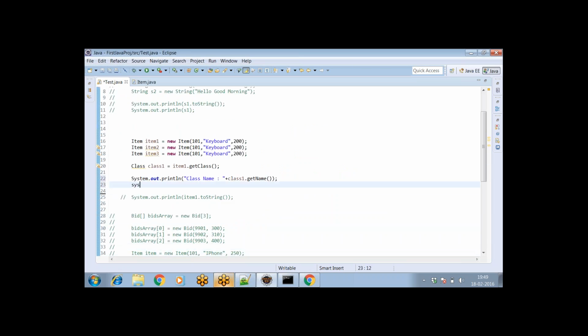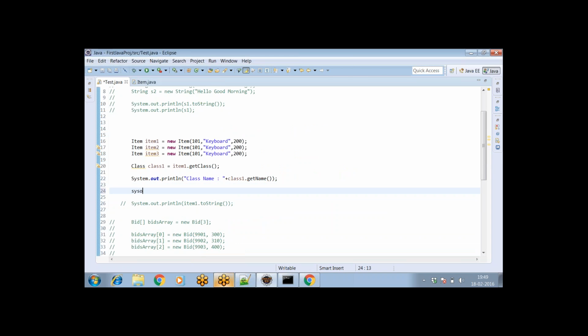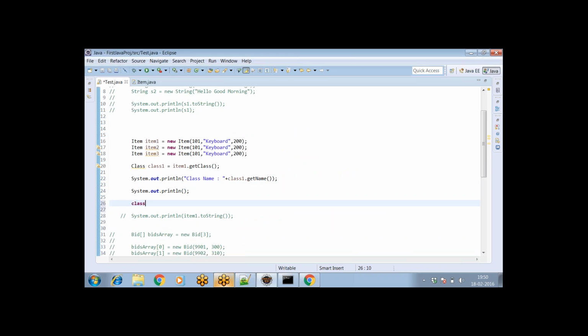Next, if you want, we can also obtain the method details. What methods are defined in the class? If you want the method details, then you have to call another method, the getMethods method. The getMethods method returns a Method array reference.